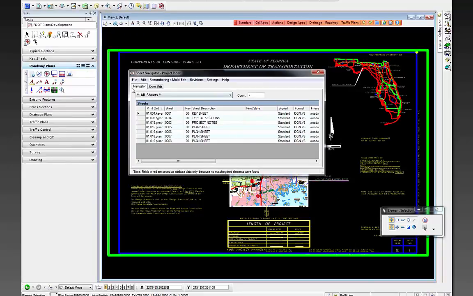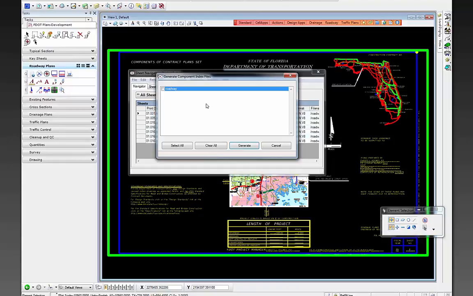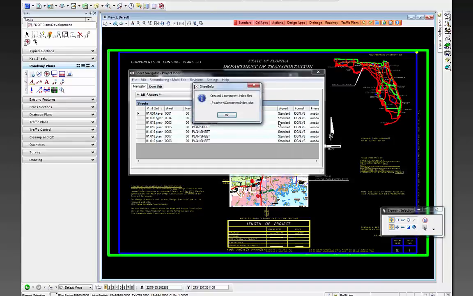you go back up to File and go to Generate Component Index Files. It'll bring up this dialog, and if there are multiple components, like you have signing and pavement marking or signalization, they'll all be listed here. But for this webinar, we only have roadway components, so you would just toggle on the ones that you want to create your index files for, and then click Generate. And then it'll pop up and say it's created one component index file, and then tell you what folder it was placed in and the file name.